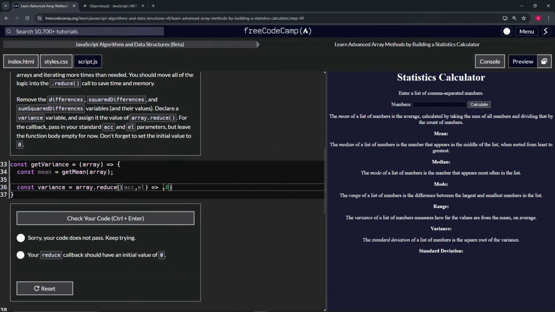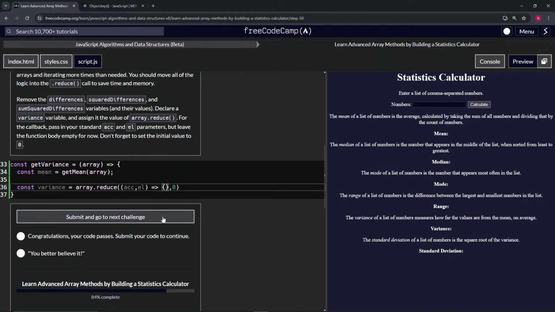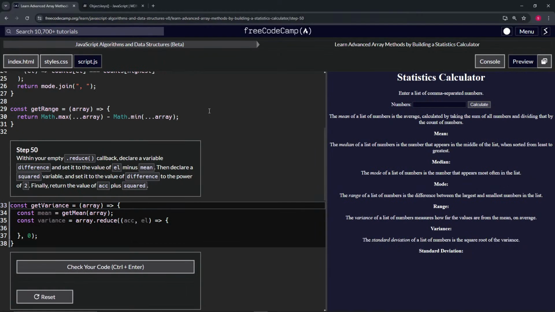All right, let's do this. Check it. Okay, there we go. And submit it. All right, now we're on to step 50.